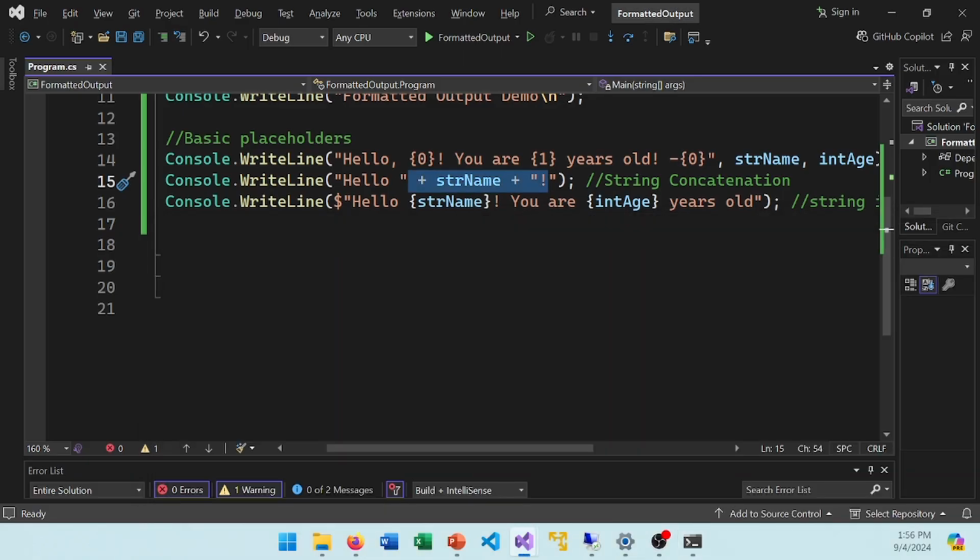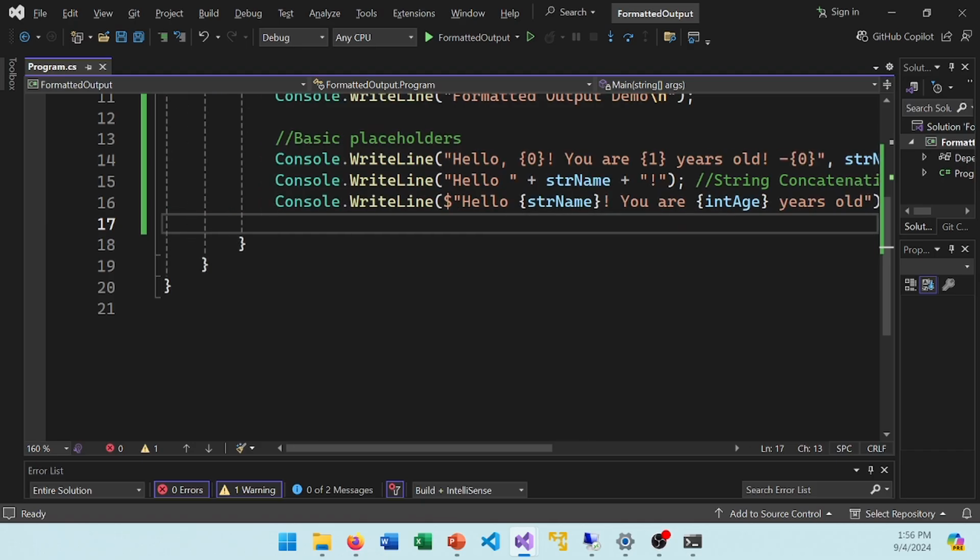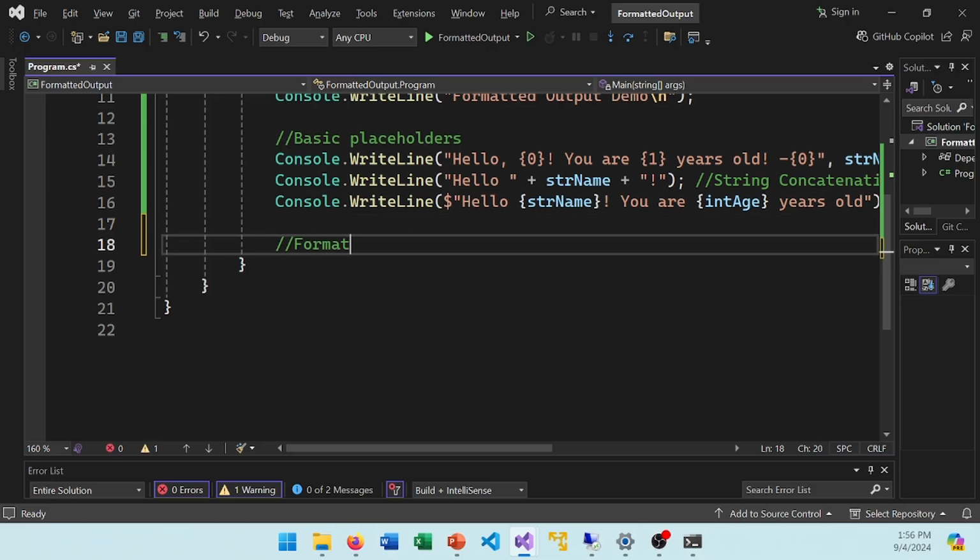Now, let's get a little bit more fancy, shall we? All right. So after our basic placeholders, let's talk about formatting numbers. Formatting numbers.